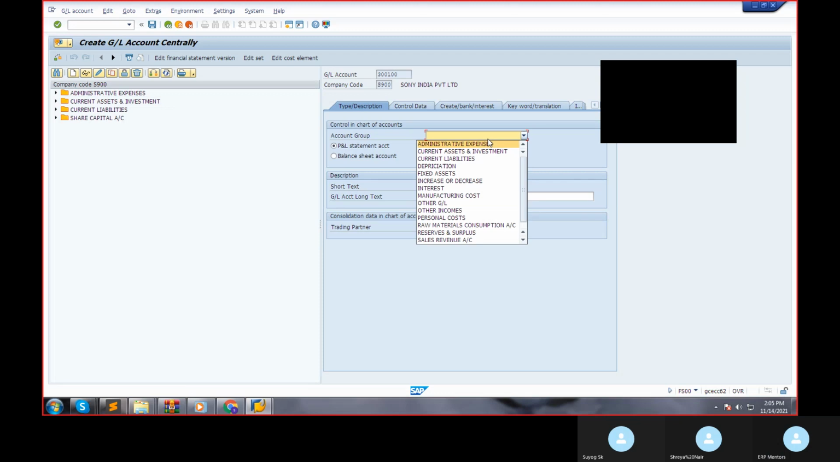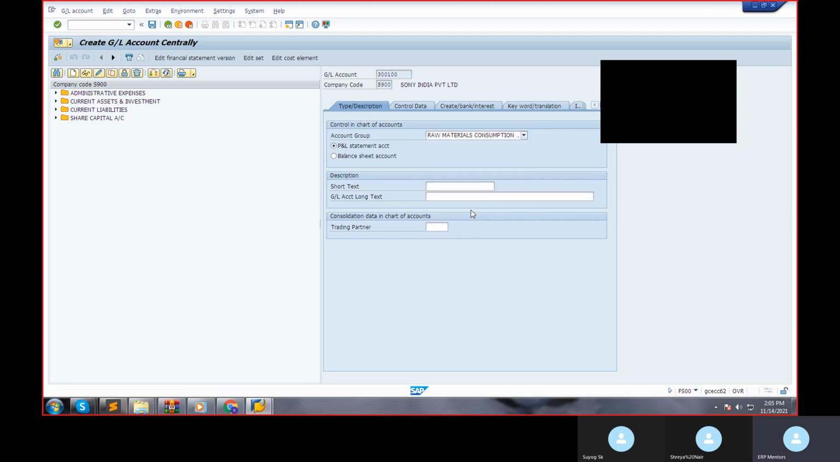So, account group. We're creating a raw material consumption account. Now you're going to take it as purchases, so profit and loss account. For the short text, I'll enter raw material consumption account. Raw material consumption account.